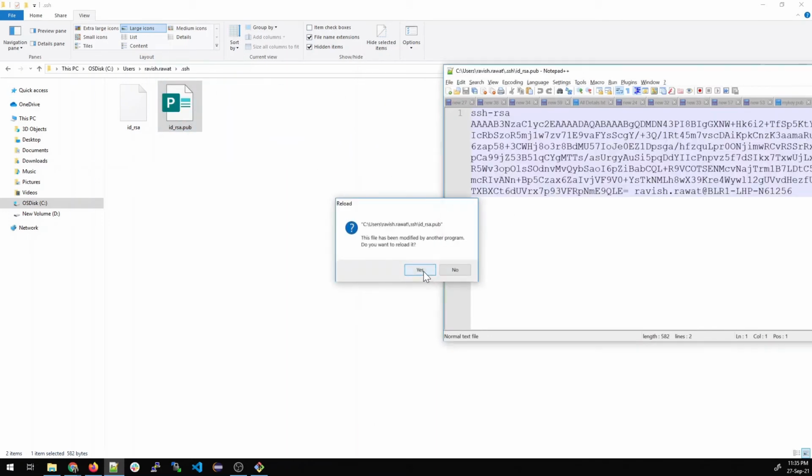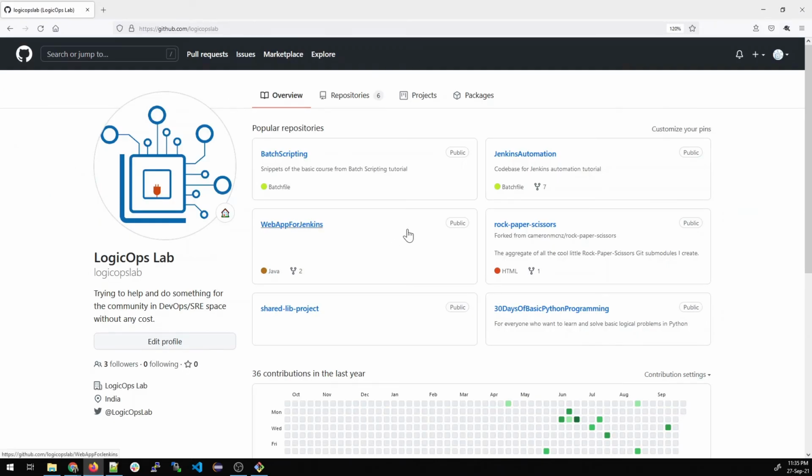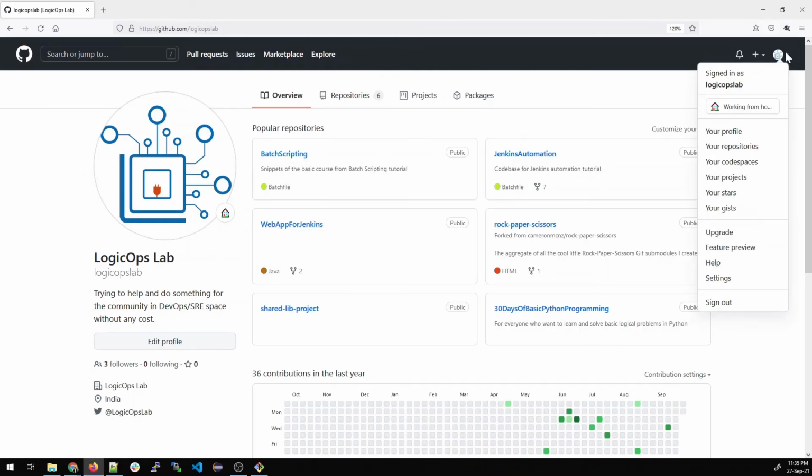Perfect. So you can see this is my public key over here, and all I have to do is copy this completely and paste it in my GitHub account. So just copy it, right click and copy, and go to your browser and open your GitHub account. I've already opened it over here.